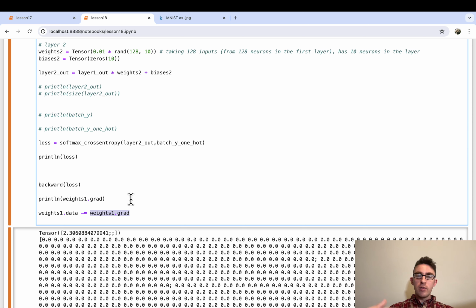Because remember, if the derivative of the loss with respect to the parameter is positive, that means increasing the parameter will cause the loss to go up, and decreasing it will cause the loss to go down. So we want to move it so that the loss goes down, because that tuning is what allows our model to get better. But this will be too much of an update, so we want to multiply this update by some learning rate, which we'll call LR.